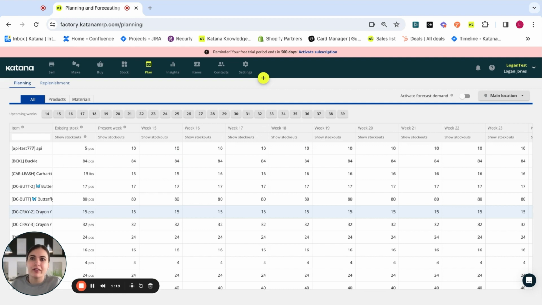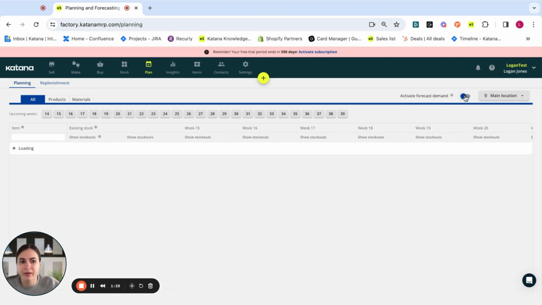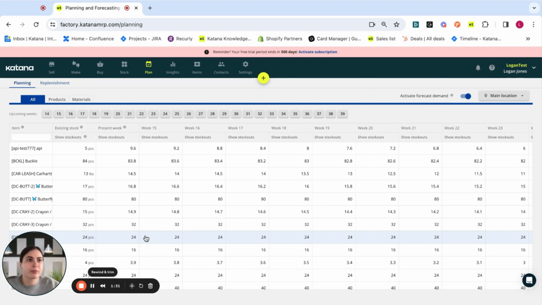Now, if you want to include forecasted demand into the results based on your historical data, you can just go ahead and click this Activate Forecast Demand button in the top right corner. This allows you to proactively order and restock your items.